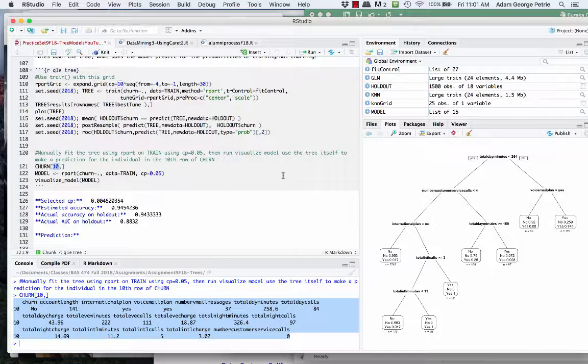All right, so the way that we make a manual prediction with a partition model is we start up at the top and we ask a series of questions. And depending on the answer to those questions, we head off to the left branch or the right branch. Whenever the answer to the question is yes, we head off to the left. R tells us there's a little yes here on the upper left. And whenever the answer to the question is no, we head off towards the right. This no here is a reminder of that. So our first question is, is the value of total day minutes less than 264? If we look for total day minutes, we find that it's 258.6. So the answer to this question is yes.